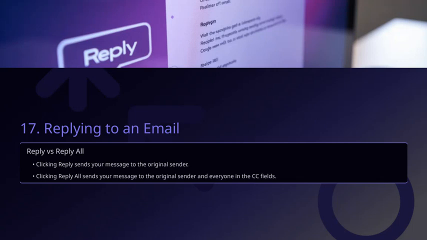All right, let's talk about replying to an email. When you see the options reply versus reply all, it's important to understand what each one does. Clicking reply sends your message only to the person who originally sent you the email. It's a direct response, perfect for one-on-one conversations. On the other hand, clicking reply all sends your message to the original sender and also to everyone who was CC'd in the original email.